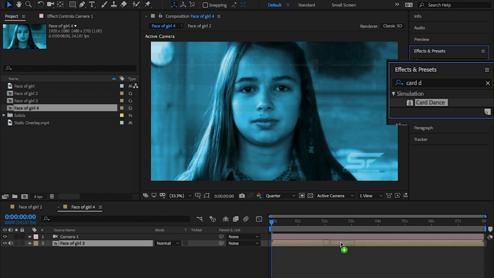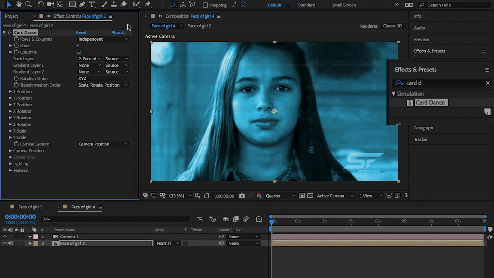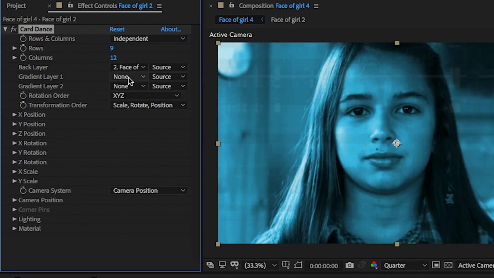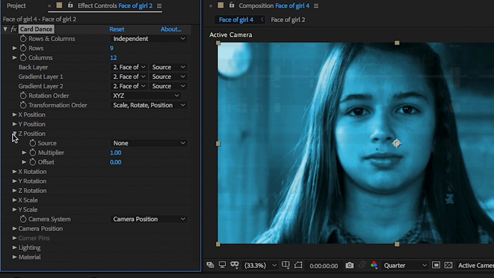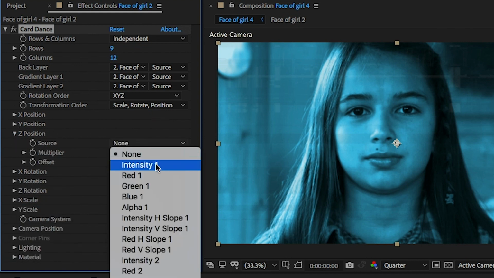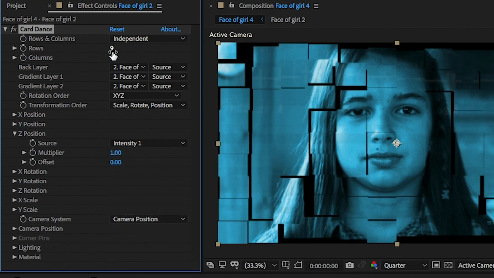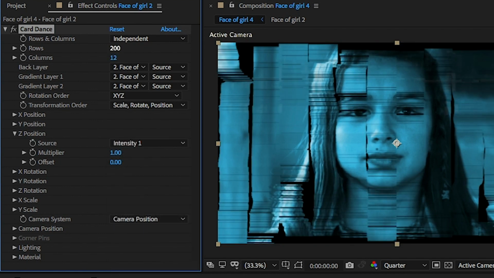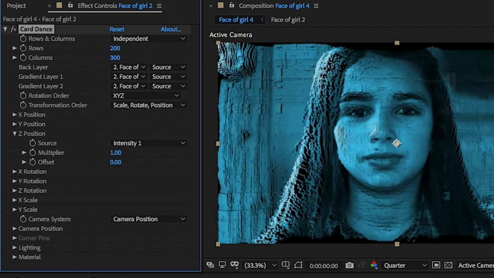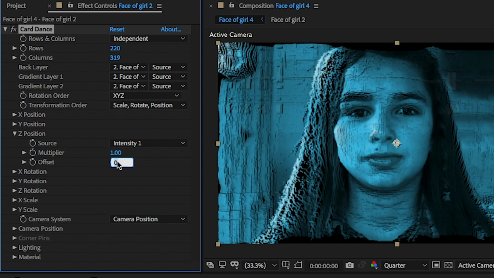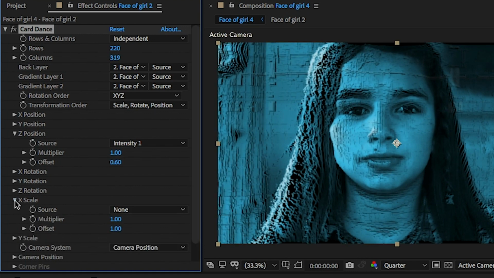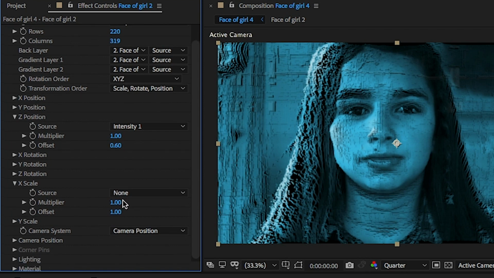In the effects panel, type card dance and drag and drop this onto the footage. Here, change the gradient layer 1 and 2 to the pre-comp footage and then change the Z position source to intensity 1. In the settings at the top, you can have a play with the rows and columns to get the effect that you want, but I'm going to change my rows to 200 and column to 300 and offset to 0.6. Go to the X and Y scale and change them both to 0.7.